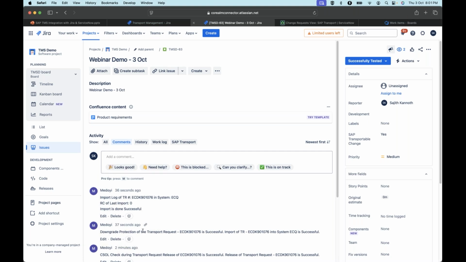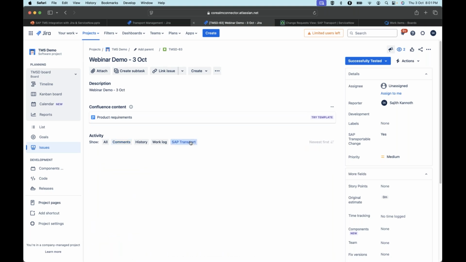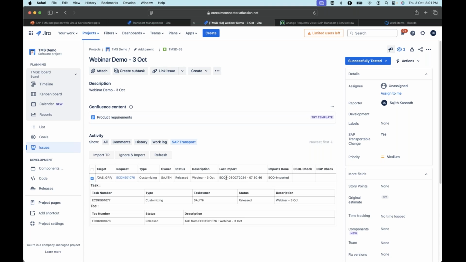Also, you can see the comment about downgrade protection is successful. It's an empty transport, so there are no objects to check. And if you have any object or if there is a conflict, that details will also be displayed in here. And now the TR is imported into the target environment ECQ.